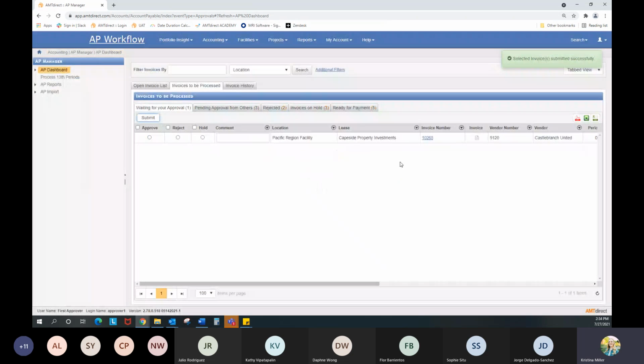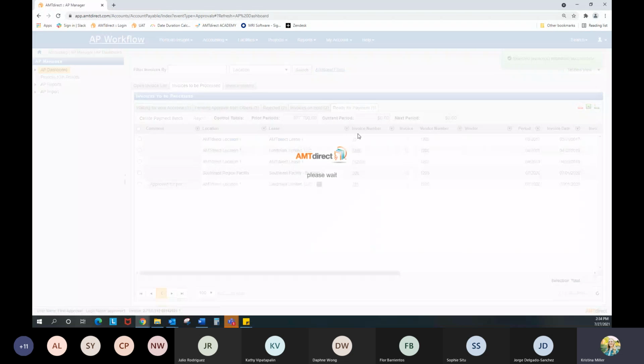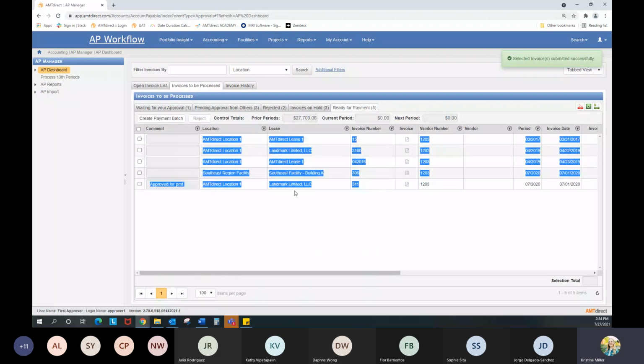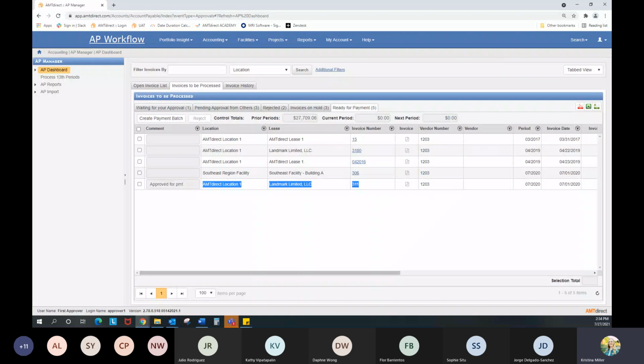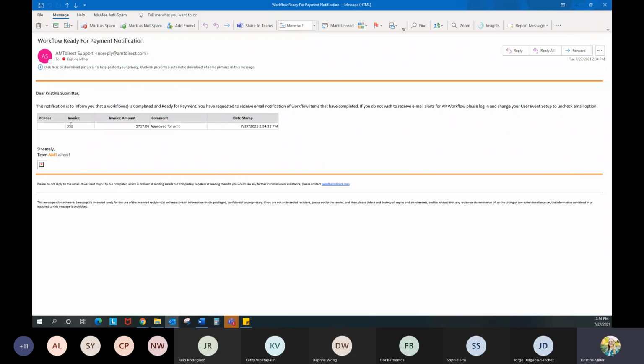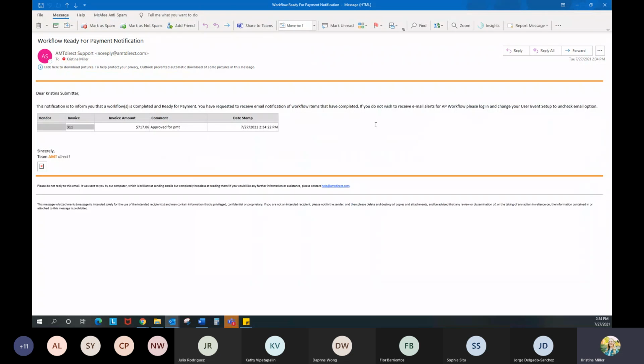And it was only for $700, so it should move straight into the ready for payment tab. Let's just confirm. Yep, there it is, approved for payment. So now let me go to my email and make sure it did come through for me. So there's invoice 311 approved for payment, and this is to my submitter user.